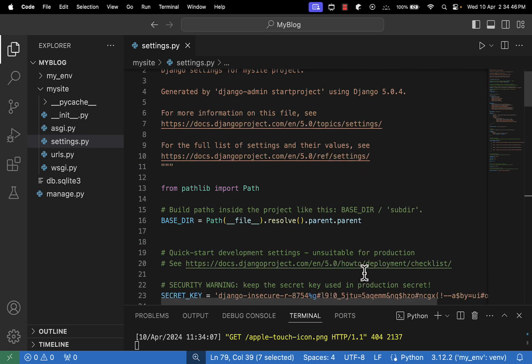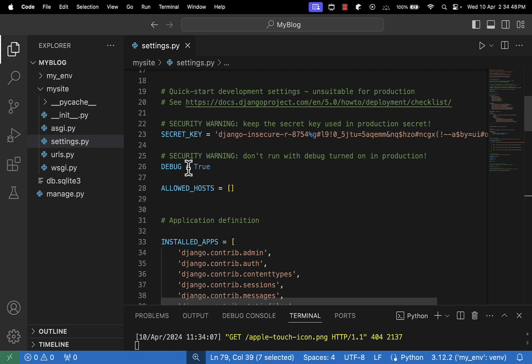Number one, we will talk about DEBUG. This DEBUG is set to True. This indicates that your site or your system is under development. So it should always be True under development, so that Django can give you a lot of error information. If you are going to production, you need to come and turn this to False, so that we're no longer in debug mode.